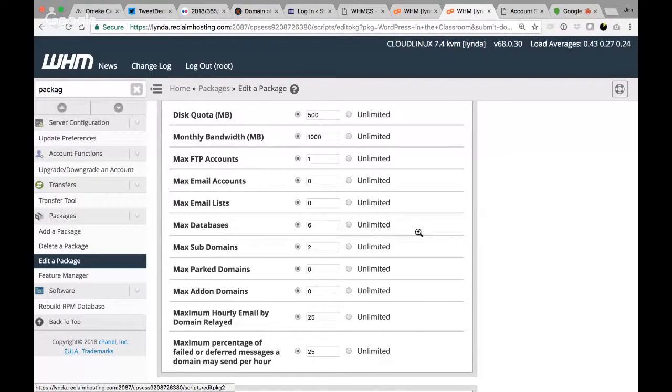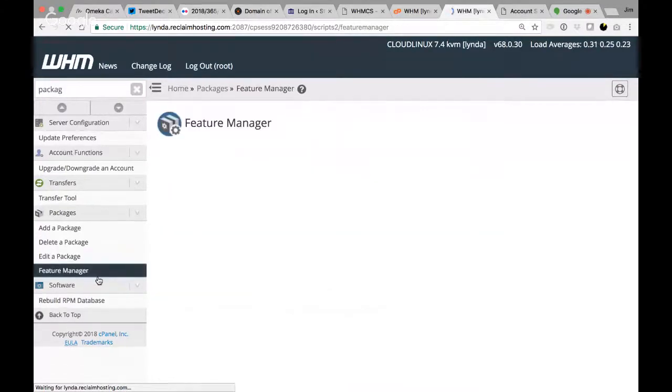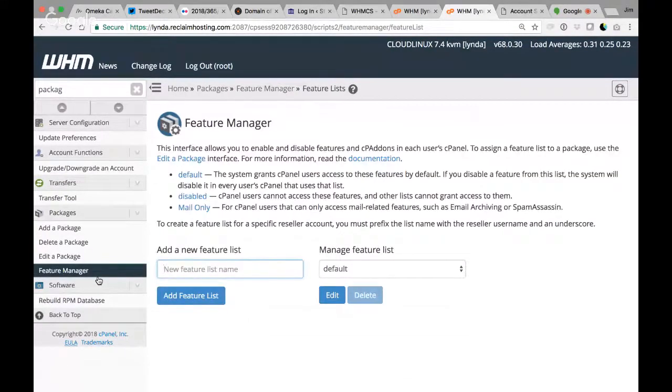Yeah. 25. Yeah. It's also a good place to mention, because it shows up under packages, this feature manager here. It's right underneath of edit a package when I'm searching here. Feature manager allows you to just turn off features in cPanel. So if I set 0 email, let's say I don't want people to deal with email. If I set 0 email addresses, they can still see the email interface and they go to create one and then they get an error message saying you're not allowed. Not the best experience in my opinion.